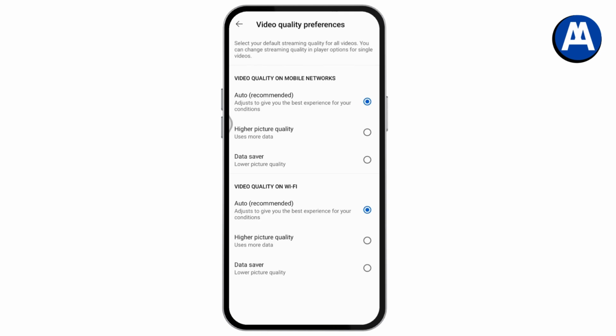Under video quality preferences, you just need to simply go and choose the video quality preference on your network, like mobile network or Wi-Fi. So in most cases, I use Wi-Fi, so I'll be choosing Wi-Fi and then go with higher picture quality and then your Wi-Fi. And after that, it will be set as default. So that's how you can disable your auto video quality on YouTube from 480 to HD.